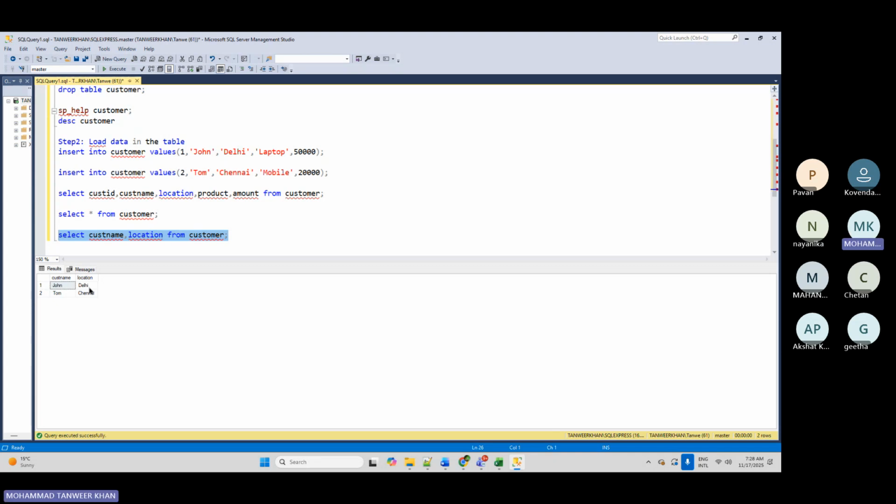Okay. It's not necessary that you display all the columns. Whichever column you want to display, you keep it in select. That's it. Any questions so far? Is this clear? Making sense?